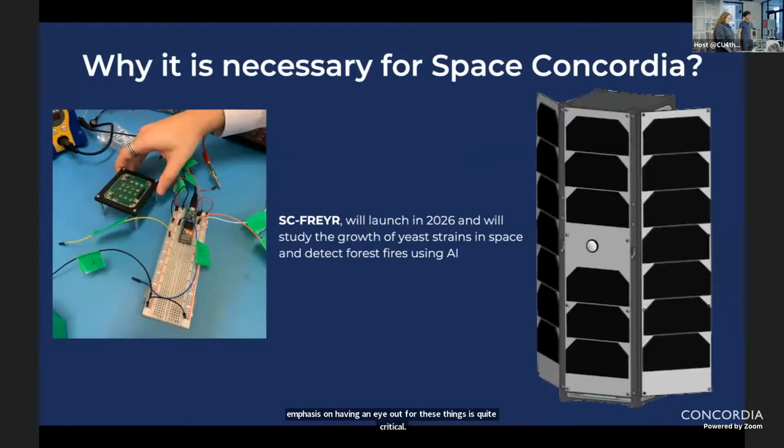Why is it necessary for Space Concordia? So now we bridge the gap between what this kind of work is and what our mission is. SC Friar, our newest satellite, is set to launch in 2026. And we will study the growth of yeast strains in space, basically trying to see how space affects yeast growth, and also detect forest fires using AI by a camera on board.